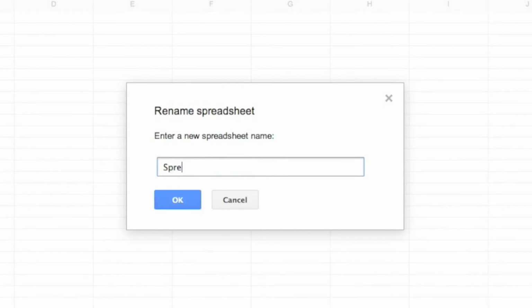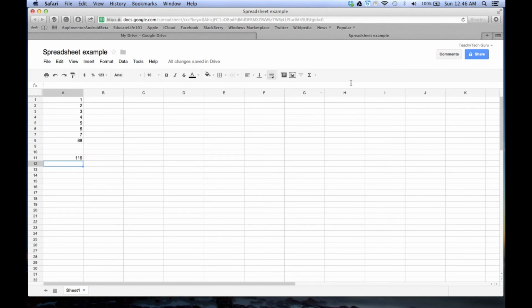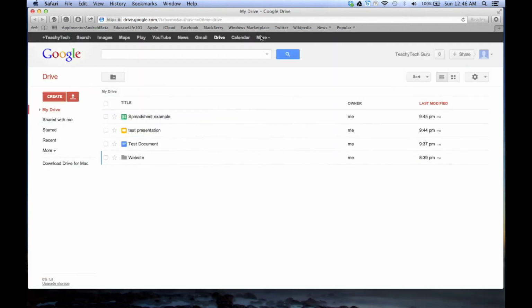and we'll call it spreadsheet example. But you would download it as an Excel file, basically.